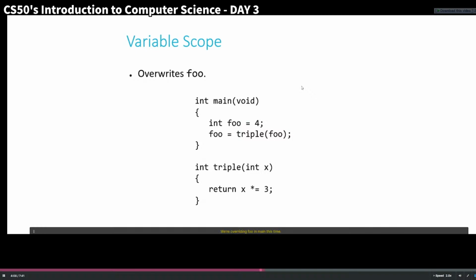You see why? We're overwriting foo in main this time. So int foo equals 4, foo equals triple foo. When we make that call, triple gets its own copy of foo, its own copy of 4. It says return 4 times 3, or whatever variable gets passed in times 3. And then we assign the return value of triple to foo again. So this actually would overwrite foo. This is the only way to do this with local variables. So now, if we add another line of code here at the end of main to print out the value of foo, it would in fact print out 12.